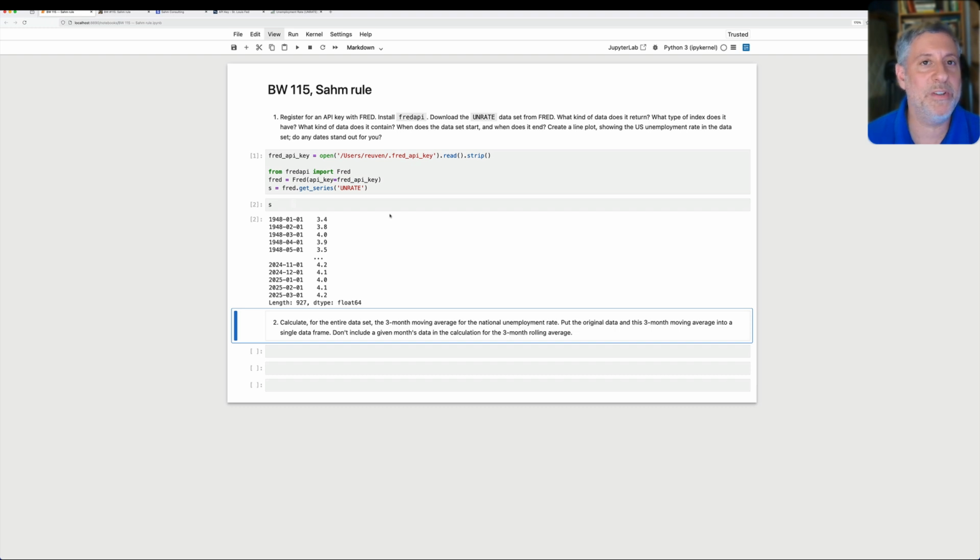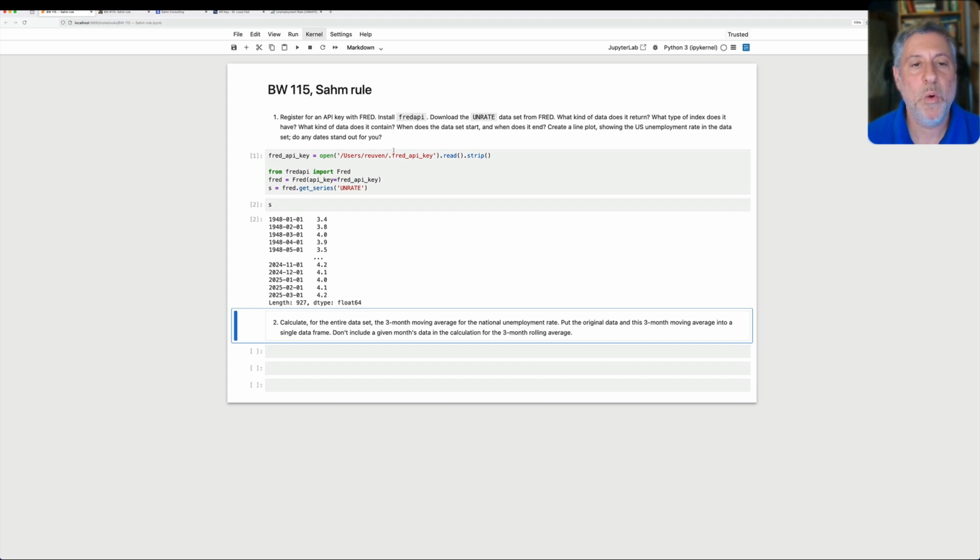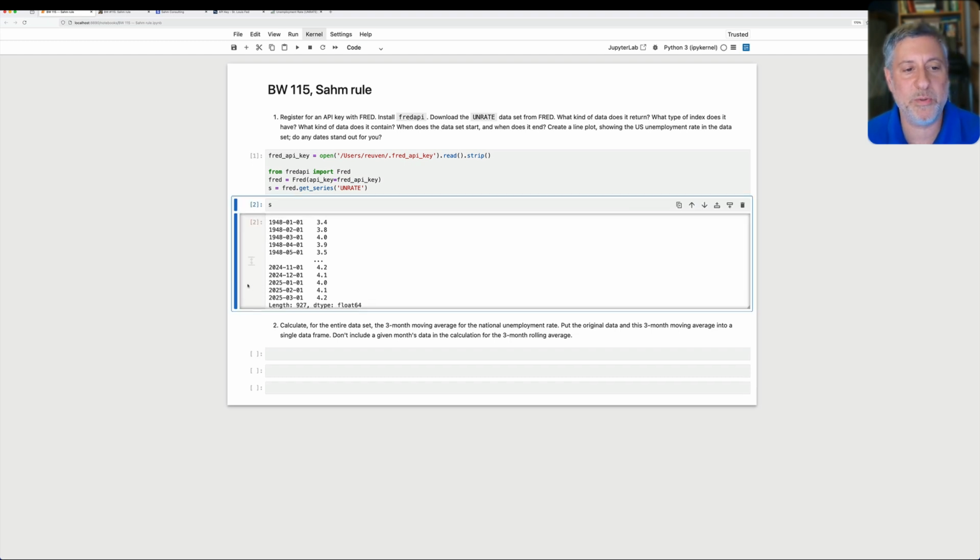Fantastic. That series, like all series, has an index, and that index looks like dates and times. And the values then are the numbers. These are the percentage points of unemployment. We can even go here to the FRED page for that and see this is percent, seasonally adjusted. This is the unemployment rate. Okay, fantastic. So we have that data. Where does it start and where does it end? Well, we can see here from the 1st of January 1948 to the 1st of March 2025.